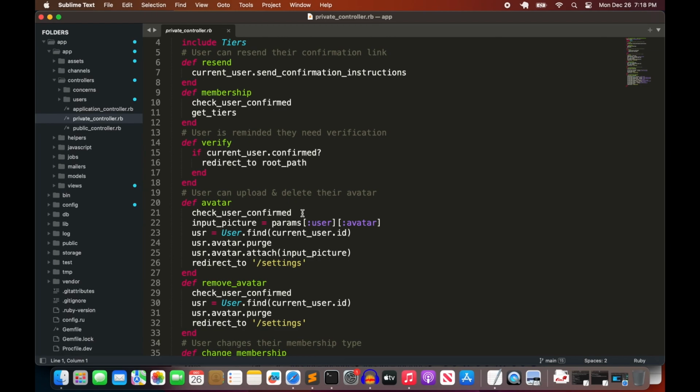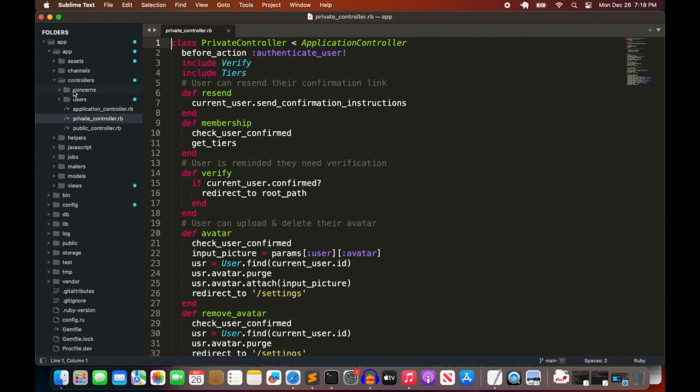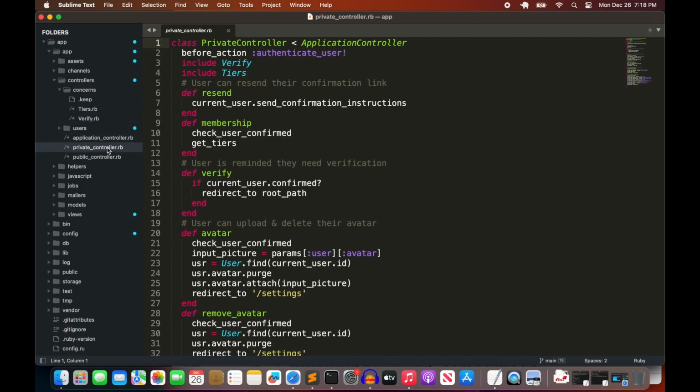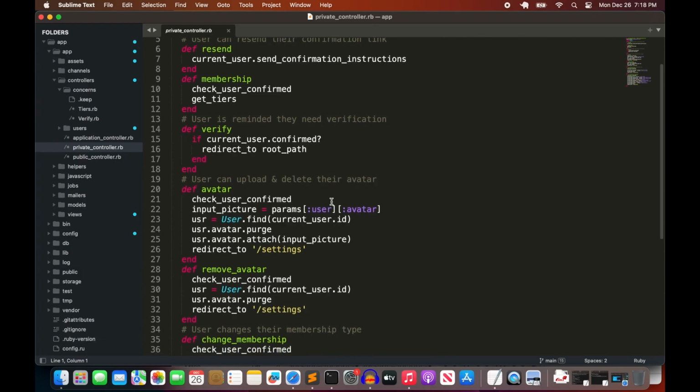We can see some other methods used for our base app. Most of these functions use the method checkUserConfirmed, and this is from the concern in app controllers concerns verify.rb. This simply checks if a user's email was confirmed and will redirect them to the verify your email route to remind them to verify their email. So after the user changes their picture, they are then redirected back to their settings page.